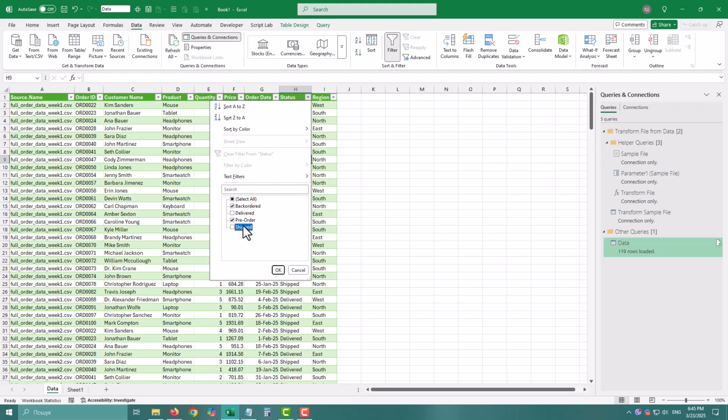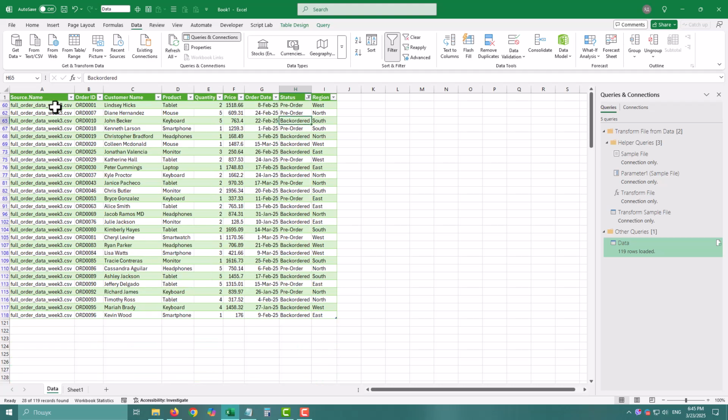And that's how you keep your Power Query filters working correctly.